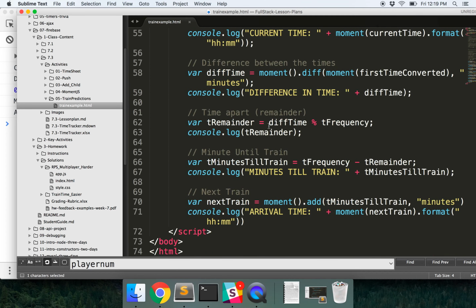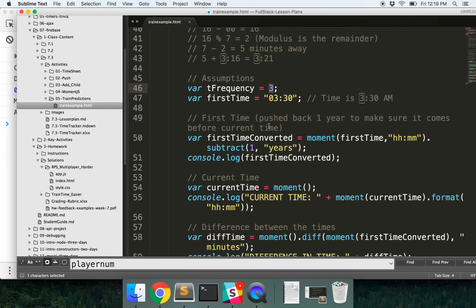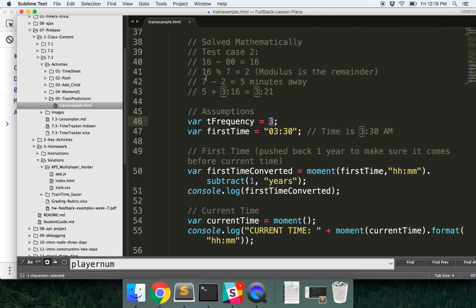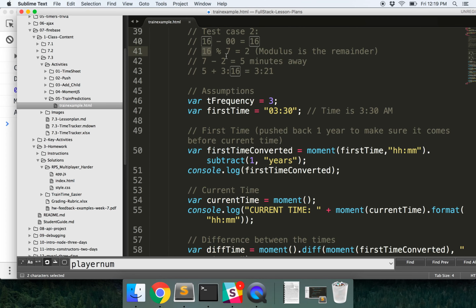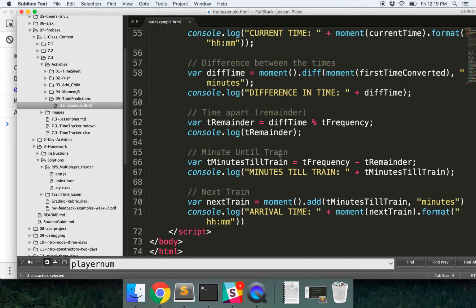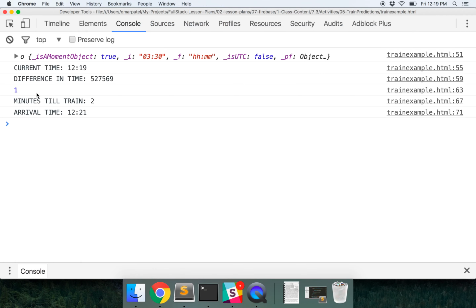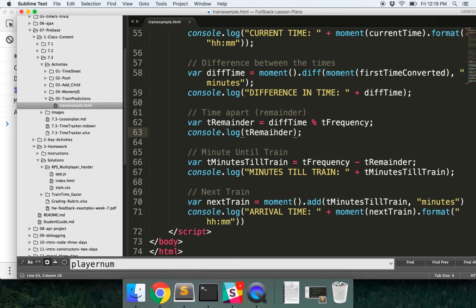So over here is 3. We're going to use this 3, and we're just going to do the difference in time modulus the t frequency and see what our remainder is. And that remainder is going to be stored in here. So to log that, we can see that over here, and we have 1. So very small number, right? There's not that much of a difference.